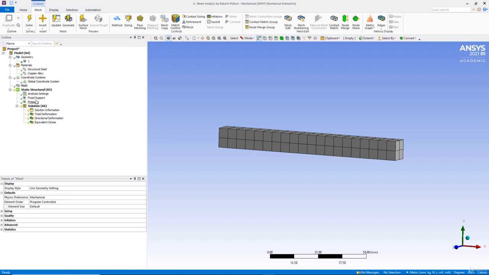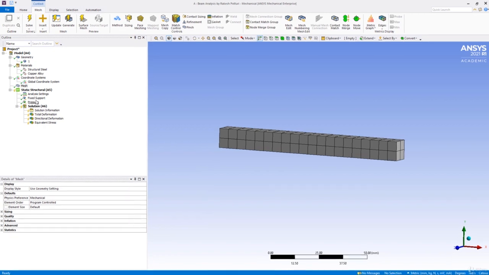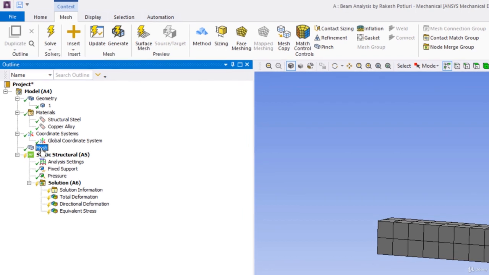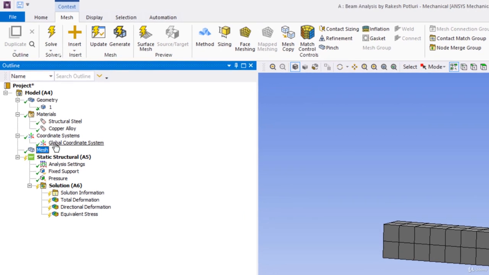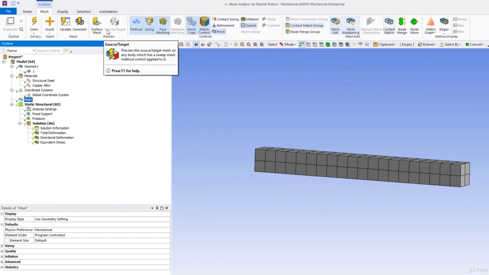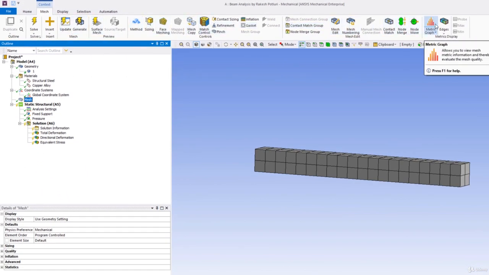So in addition to this, if we want to access different options relating to mesh, we can just click on the mesh group here, and once we click on the mesh group, see in the context tab we have the mesh options. So whatever options are available for us in controlling the mesh, all these options are available in this particular tab, arranged into different groups.